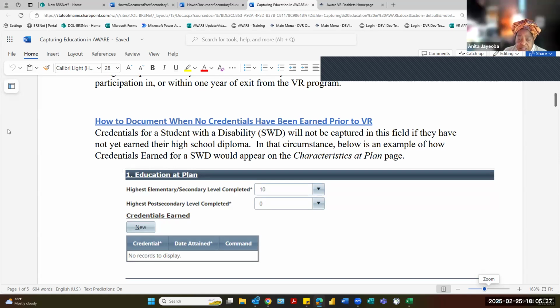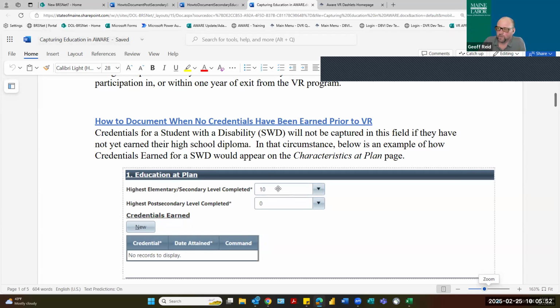And so when they come to us, they have to go back and try to earn their GED or HiSET. And for capturing that information, if they're homeschooled up until like 5, 6, 7 years old, you still want that in there? Yep, certainly. And you can just case note the situation. When I go into Aware, I'll show you the drop down here.